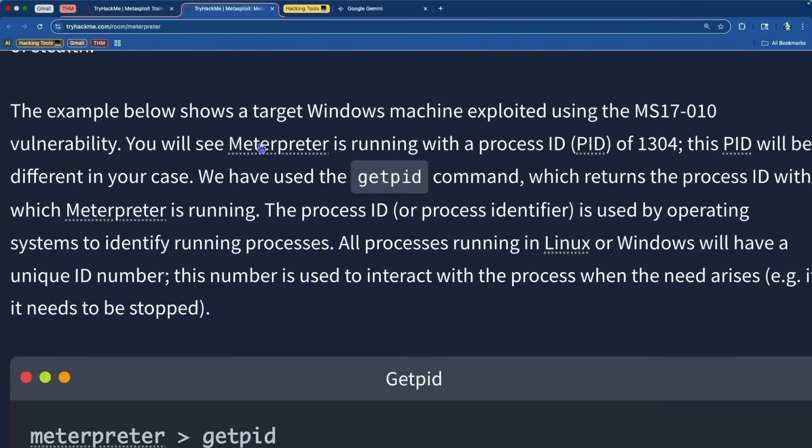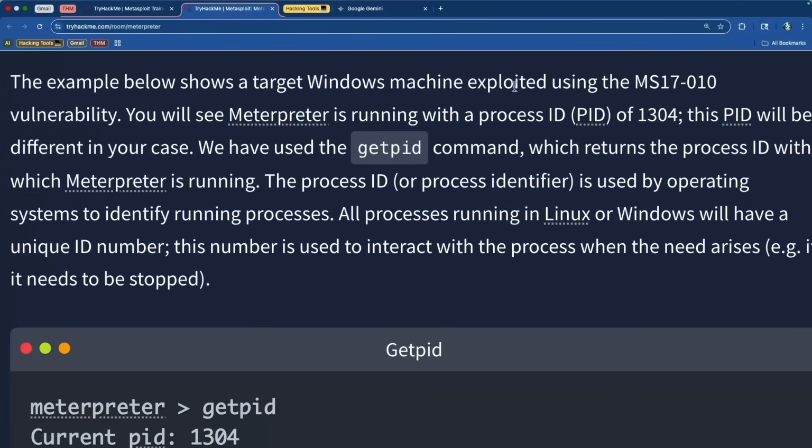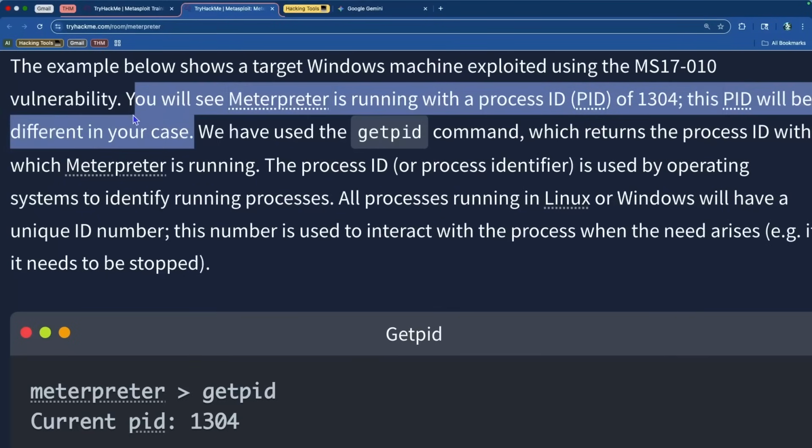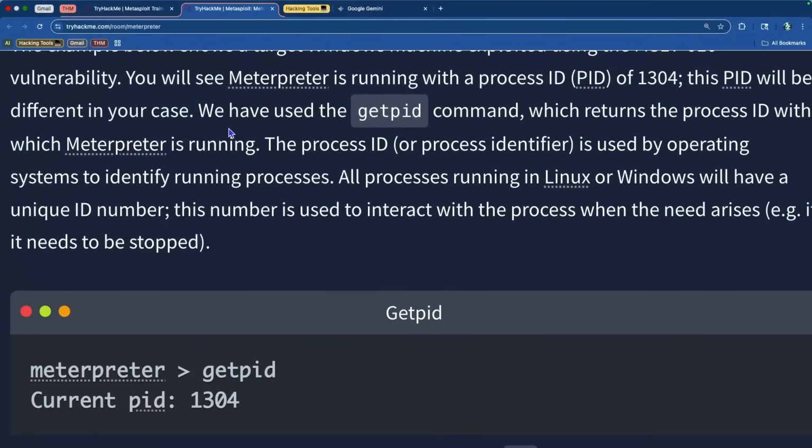So the example that we're going to look at over here shows the target Windows machine exploited by the MS17 vulnerability, and Meterpreter is running with the process ID of 1304, and it will be different every single time that you run it. It just gets a new process ID.